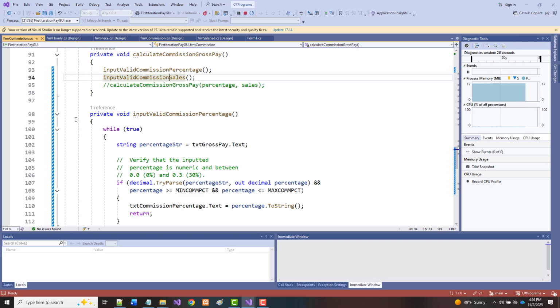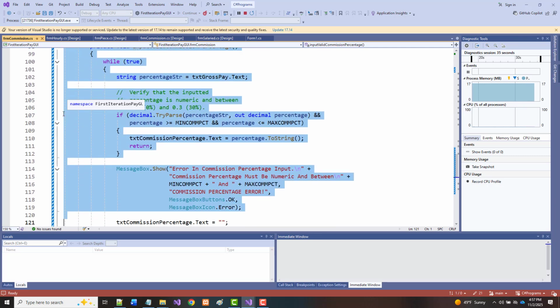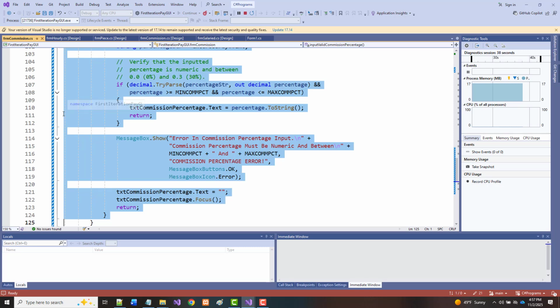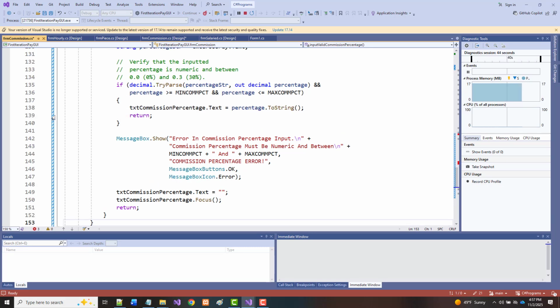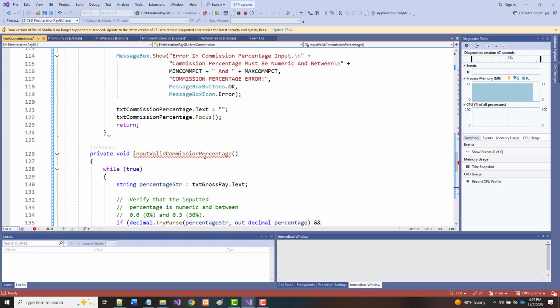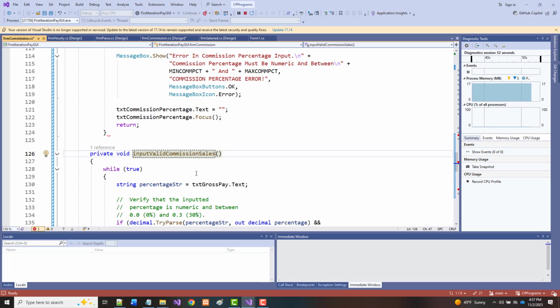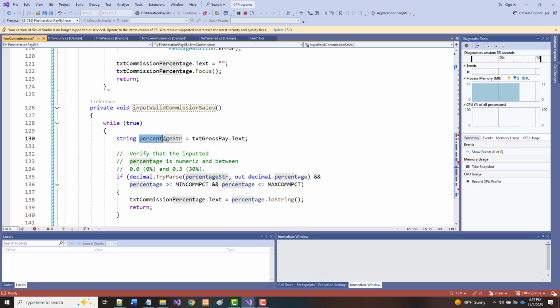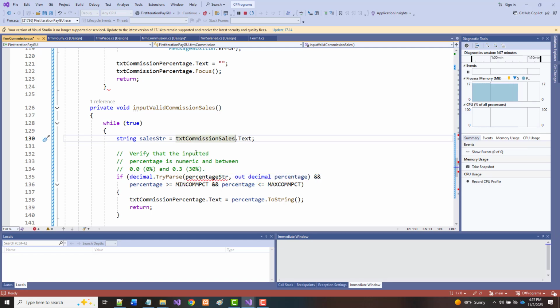All right. Now, what I want you to start to realize again is the other one that we're going to do is going to be very similar to this. So what I'm going to do is take this entire routine here, copy the entire thing to the clipboard, and paste it. Of course, it's going to give me an error because now I've got two things that have the same name. Don't worry about that. This will be changed to sales. Okay? So this will be sales string. Everywhere I see percentage, I want to change it to sales. And this is txt commission sales.